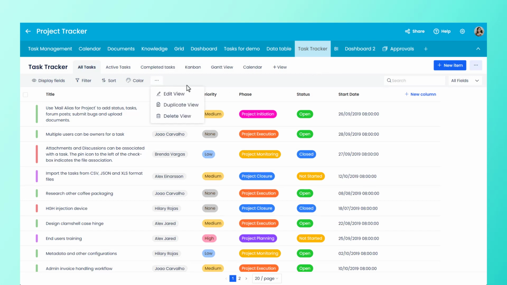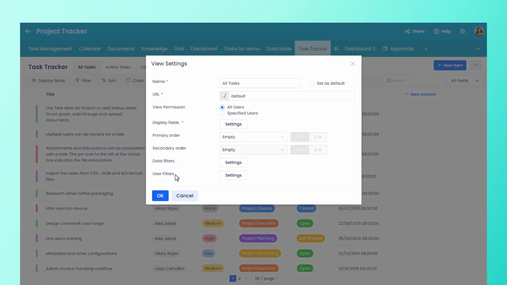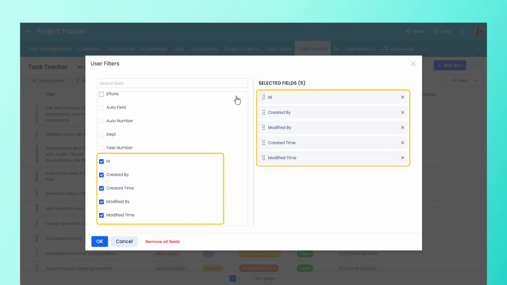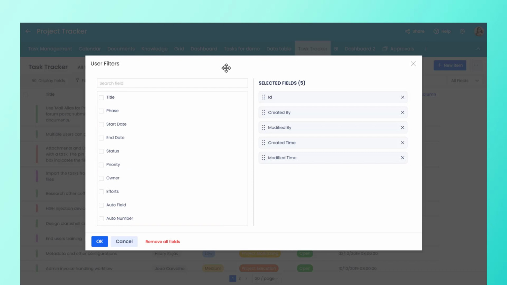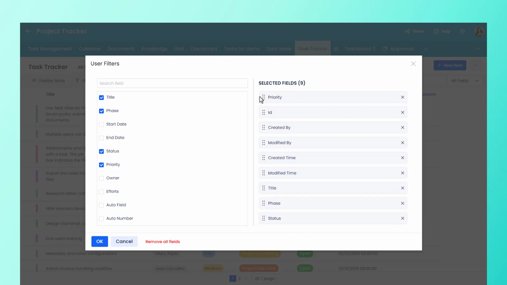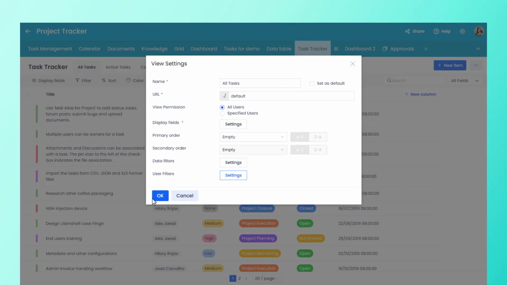Click Edit View from the More Options button. From the View Settings page, click the Settings button in the User Filters section. In the pop-up, you'll see fields you can select on the left and the ones you've selected on the right. Select the fields from the Left Fields list to add to the selected fields on the right. You can drag an item to change the display order of selected fields, or remove the selected fields by clicking the Close button at the end of each item. Click OK to save your settings.